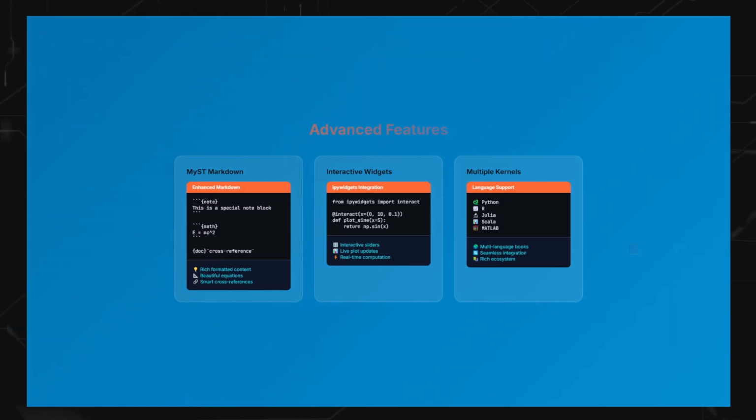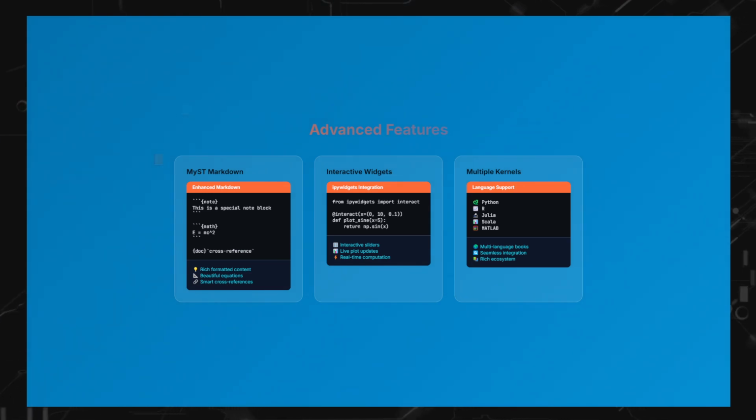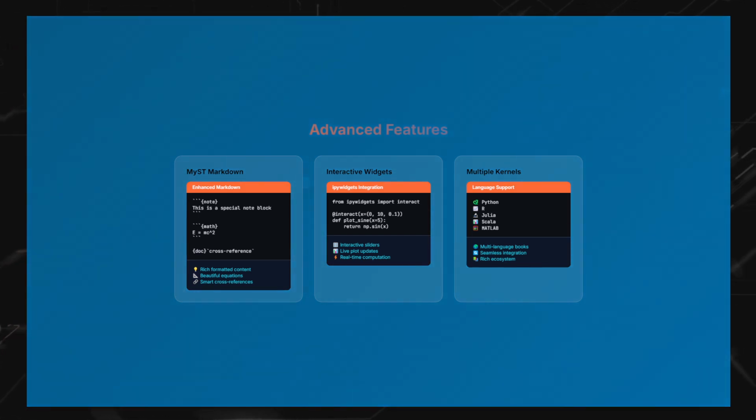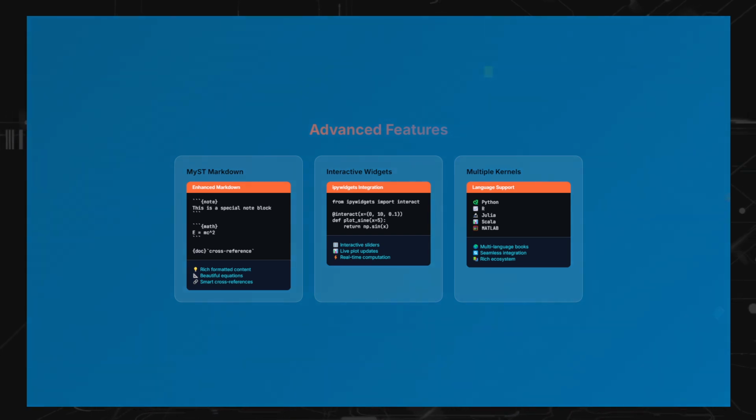And there are also advanced features. I mentioned that you can write content using either Markdown or notebooks, but you can also write it using MyST Markdown, which is a more developed and rich Markdown format, where you can add specific cells and nice layouts just by writing plain text instead of having to write HTML.